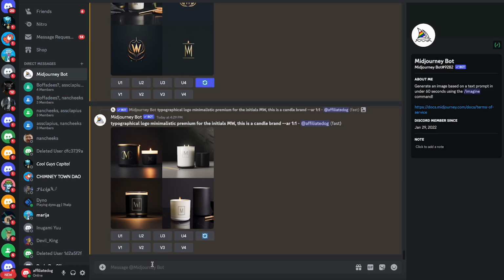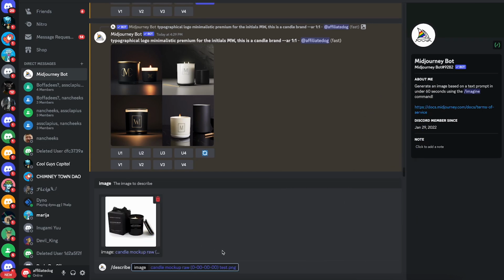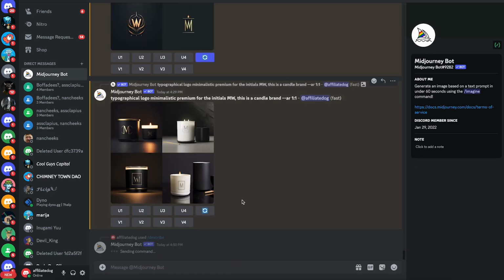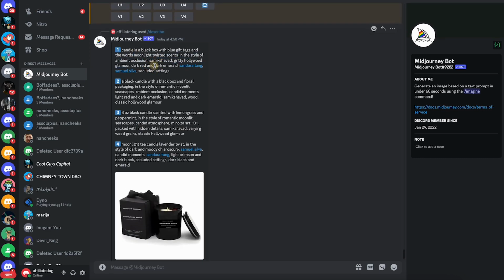So now that I've exported that image, I've gone back into Discord, which is Midjourney, the generative image AI. I'm going to go describe, which allows you to actually import images and the AI will tell you what it thinks it sees, right? So I'm going to drag this in and it's going to describe the image for us. It'll probably say something like black candle product photo, right? Just like that, we've now got a bunch of ideas down here.